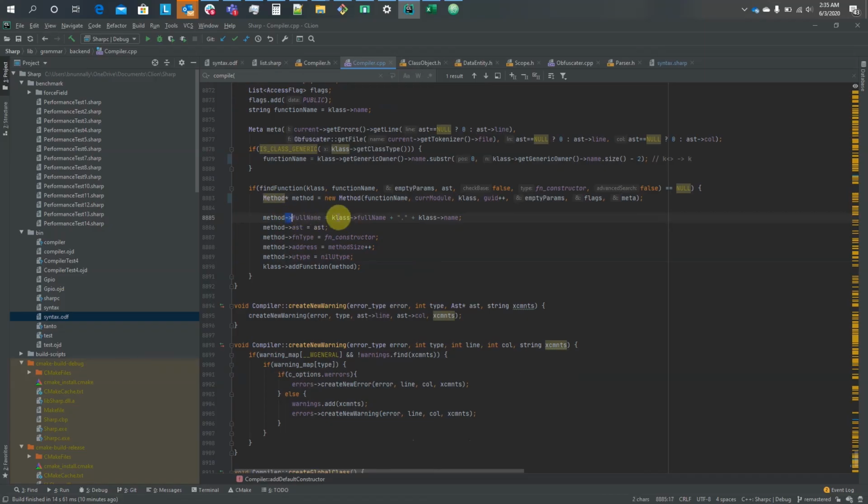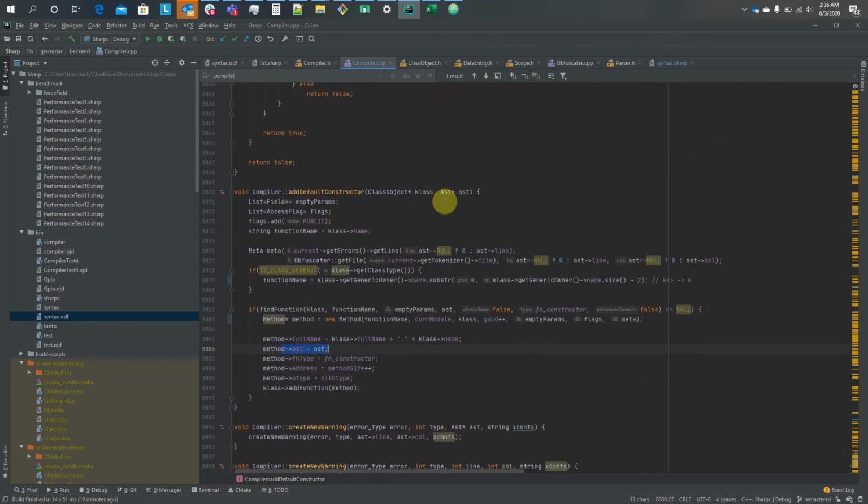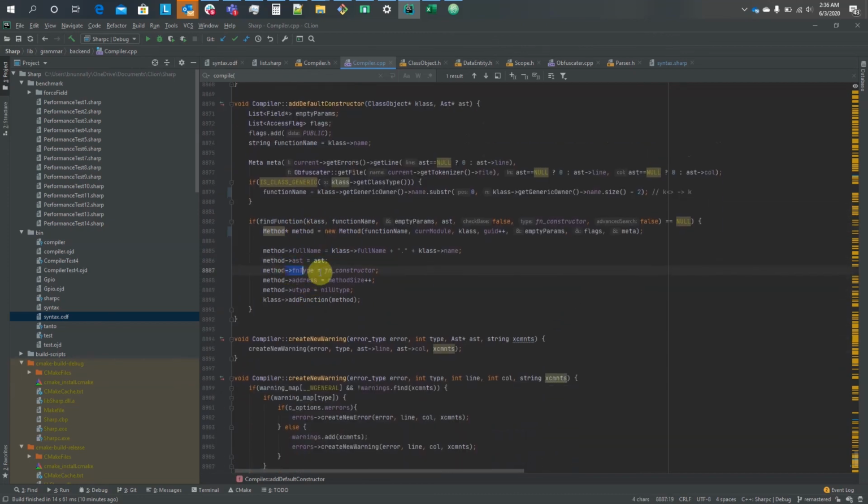You want to set the full name by getting the class's full name, putting a dot, and then the name of the function. You want to set the AST of where this function was defined. Then you want to set the type of the function as a function constructor. You want to set the address by saying method size plus plus, and you want to set the utype to a nil type because the assumption is that constructors return nothing. And then after that, you want to just add the function to the class that it is defined in.